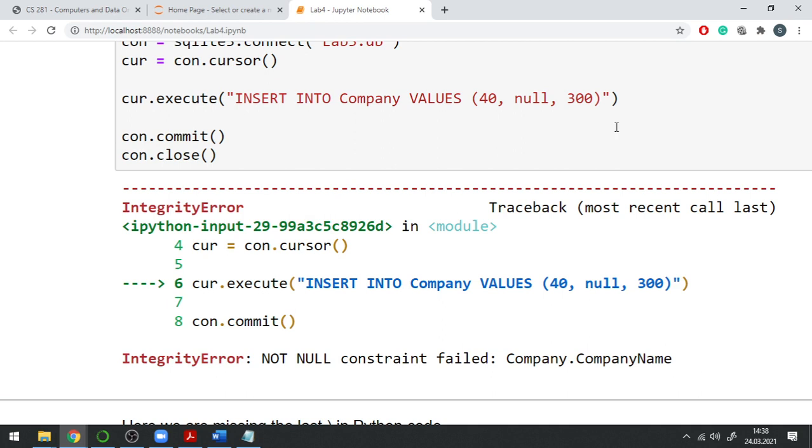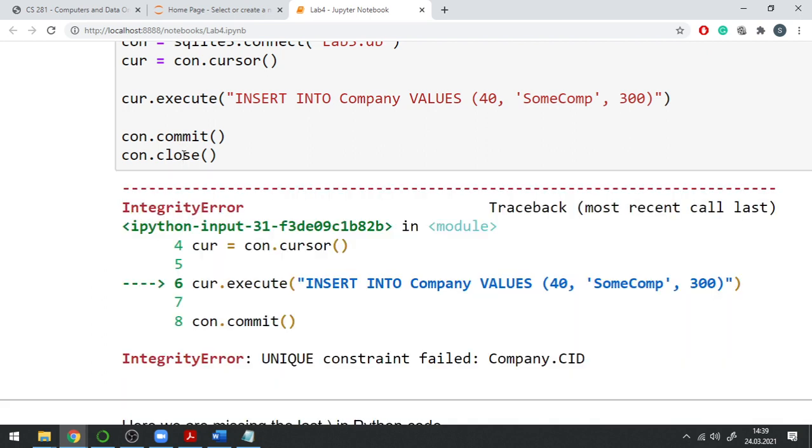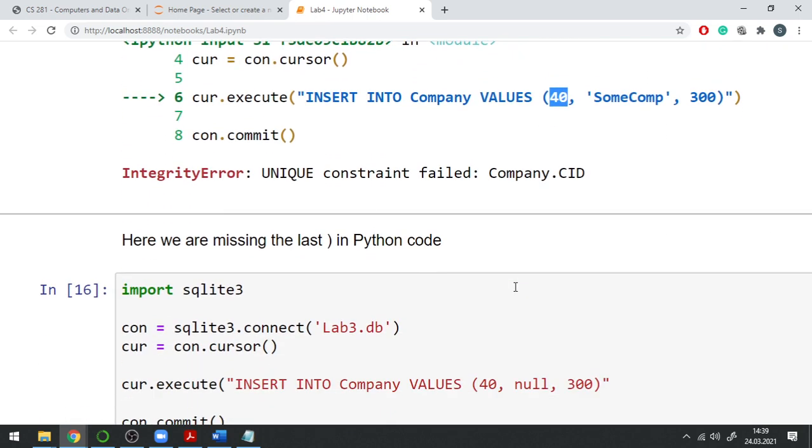But again, even if I correct it, this query was failing the null constraint, so therefore it's not going to insert it. To be able to insert it, I need to give the company name. The company name was a string, so I'm using the single quotations, and I need to give some company name. Then I can run this query, and it's committed. It saved the new data, but if I try to run it again, then I cannot insert the same primary key again. It's going to say unique constraint failed.